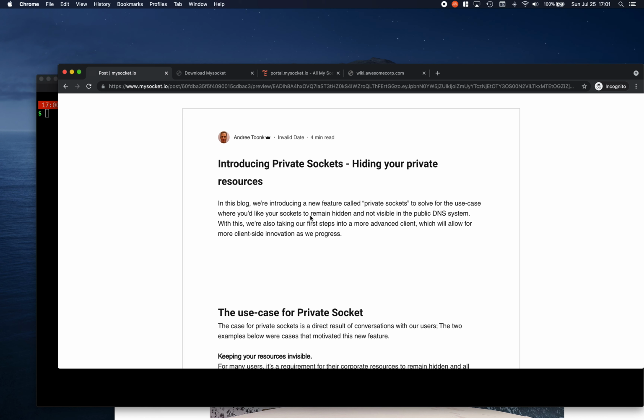Today we're going to talk about a new feature called private sockets. The idea for private sockets is basically to hide your private resources. You can give your socket any DNS name without making it available in the public DNS.